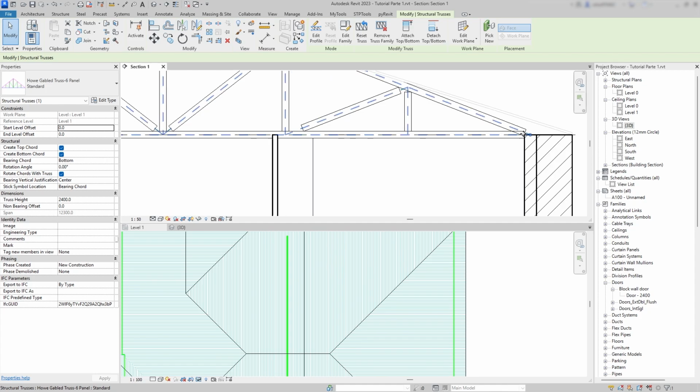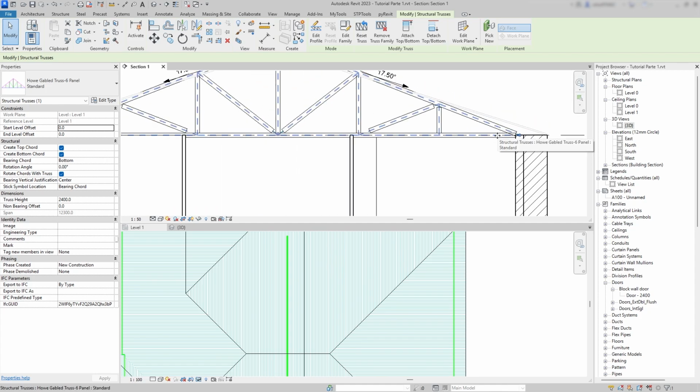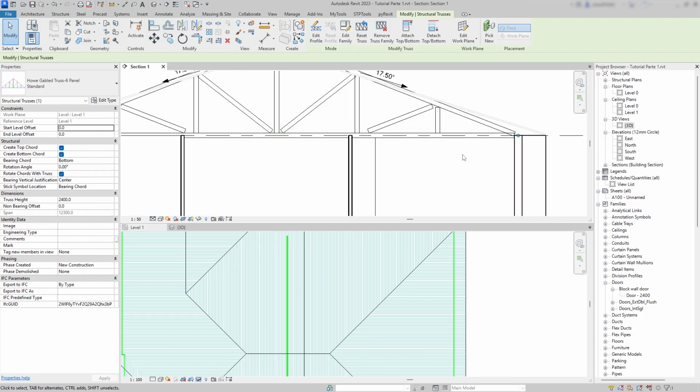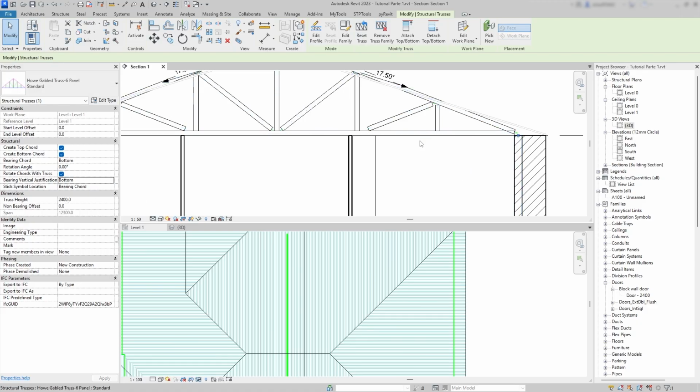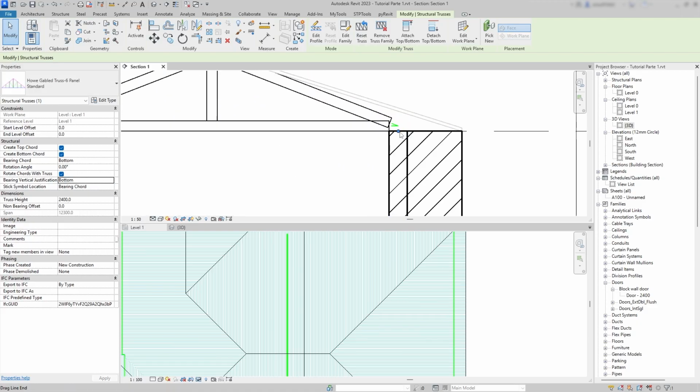Hit OK, and now if we look at the section, you'll notice the bottom chord is sitting in the middle of the wall. We don't want that. We want it resting on top of the wall. So I'll select the truss again and go to the Properties palette to find Bearing Vertical Justification. From the drop-down, I'll switch it to Bottom. And there we go. Now the truss is sitting exactly where it should.